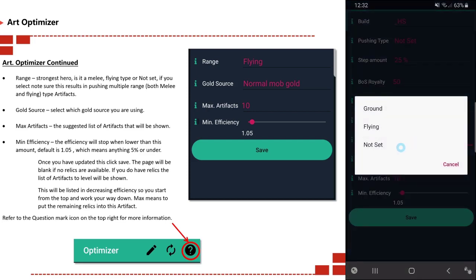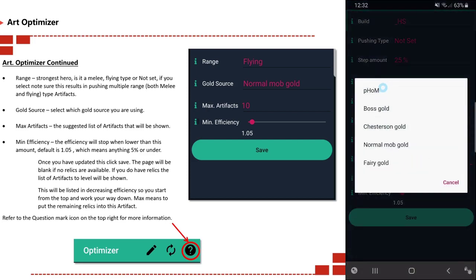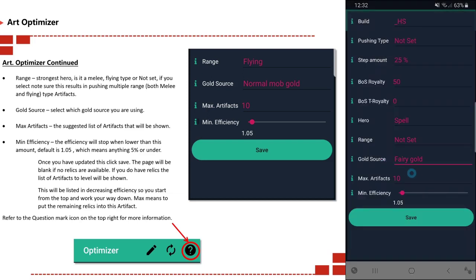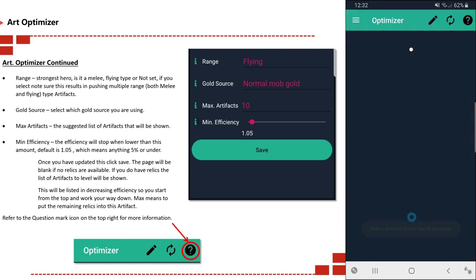Gold source, select which gold source you want to use. Max artifacts, the suggested list of artifacts that will be shown. Minimum efficiency, the efficiency will stop when lower than this amount. The default is 1.05, which means anything 5% or under. Once you have updated this, click save.